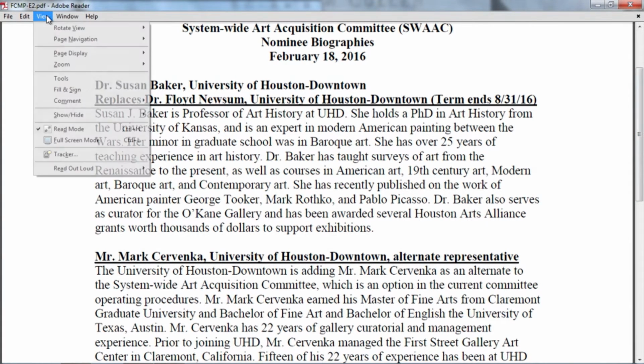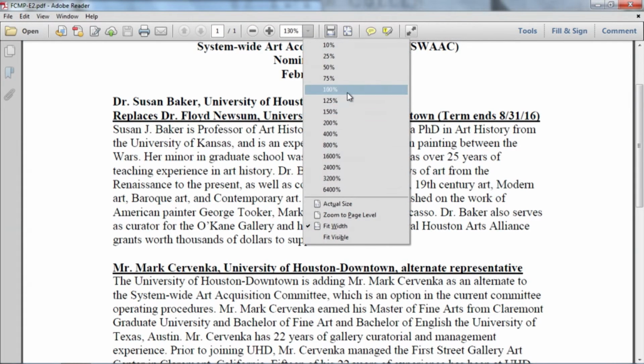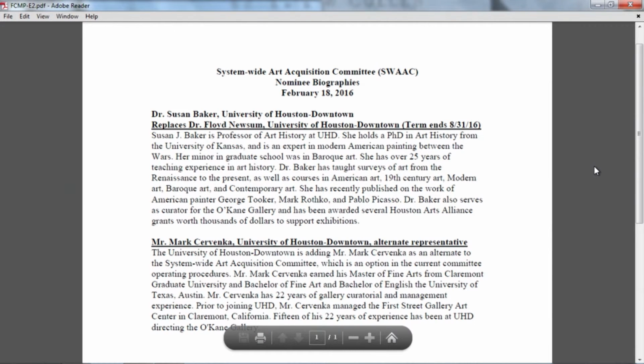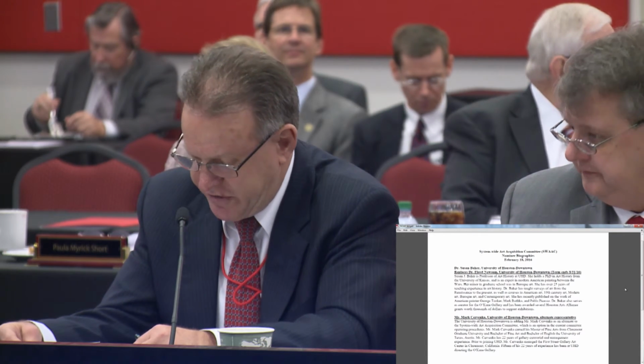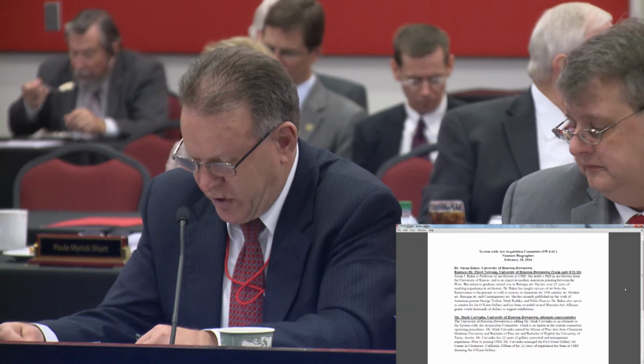The nominee to replace Dr. Floyd Newsom from the University of Houston Downtown is Dr. Susan Baker from the University of Houston Downtown. She has over 25 years of teaching experience in art history. And additionally, they're nominating an alternate representative, Mr. Mark Shavenka, also from the University of Houston Downtown. He has 22 years of gallery, curatorial, and managerial experience. I think they'd both be great additions to our committee, and I'm just seeking your approval.